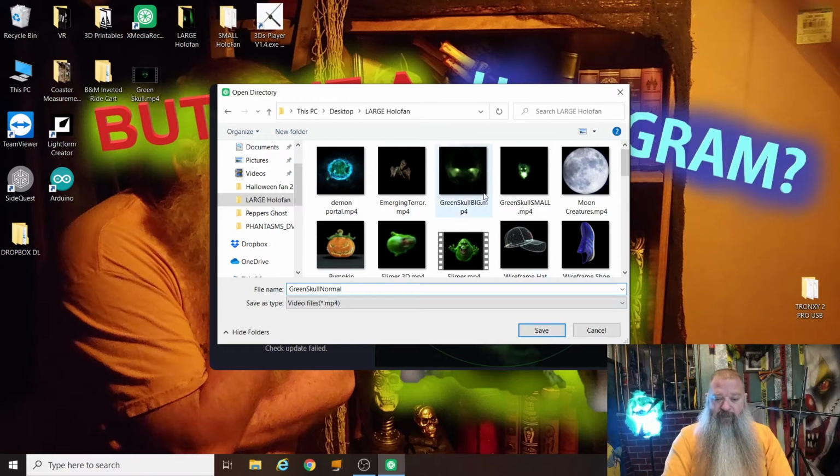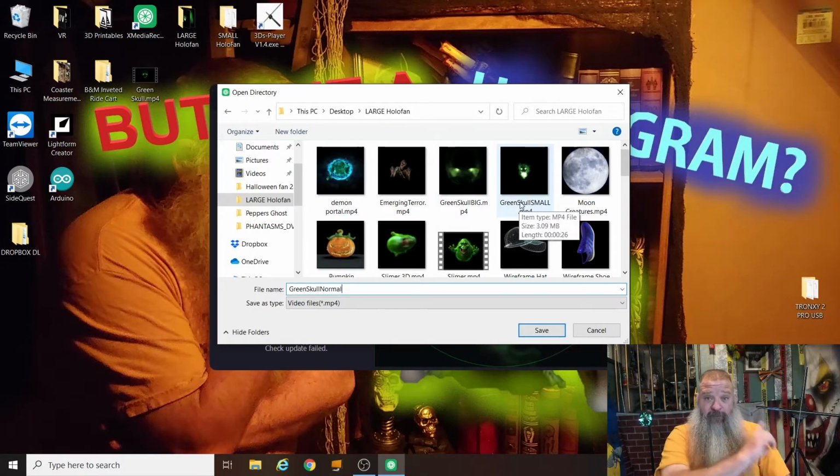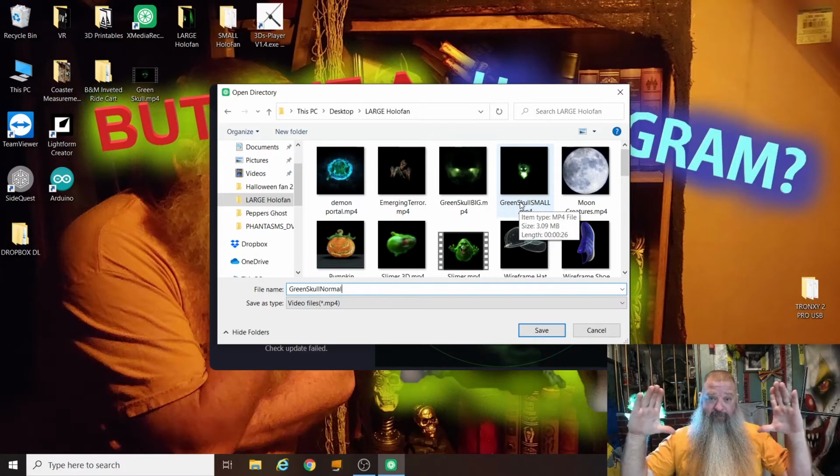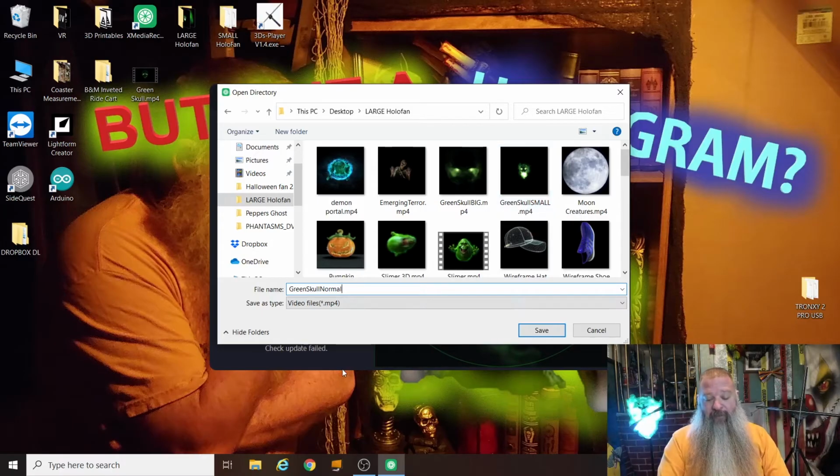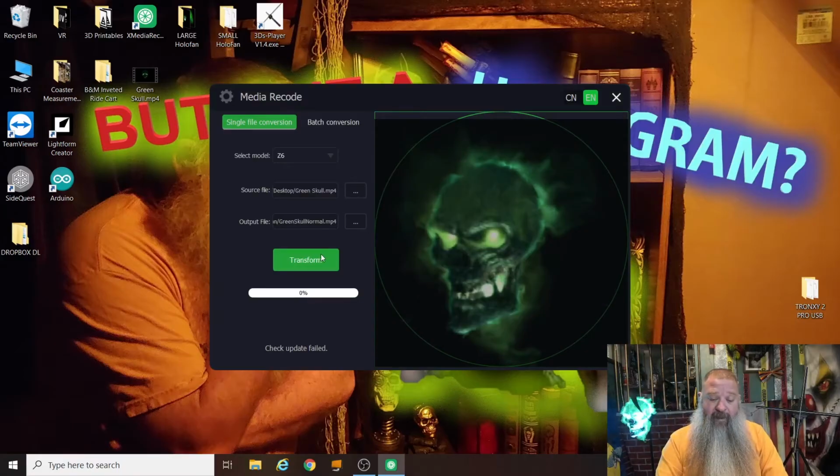Now, I left some Green Skull Big and Small. I'm going to load those onto this fan so you can see the difference. If you don't zoom it correctly, if you zoom it too much, how it'll show the circle, or if you just leave it default where it's the little character in the big circle, what it'll look like on the fan. But I'm calling this one normal because it'll display, I think, normally. Now you'll see once you hit transform, this one encodes much faster. And that's it for this.